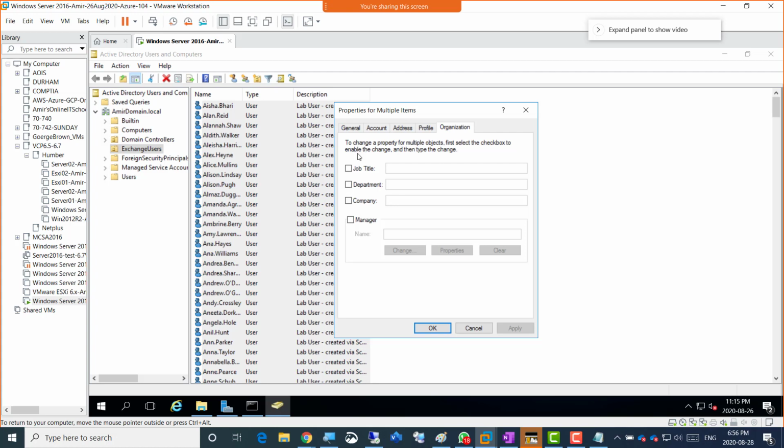That's very good. Okay, so organization, and then we go to department here, and then what do we put? Marketing, yay! What do you put here? Marketing, right? So we select all the users here.